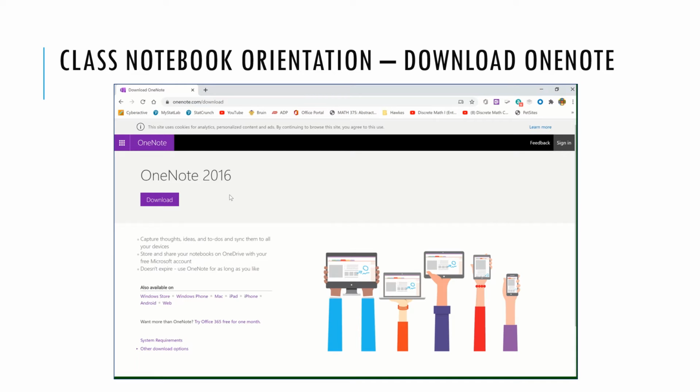Again, you can download this to your phone as well, but it is not as important as having Teams on your phone. OneNote should be on whichever device you are using to complete your homework that is capable of digital inking.